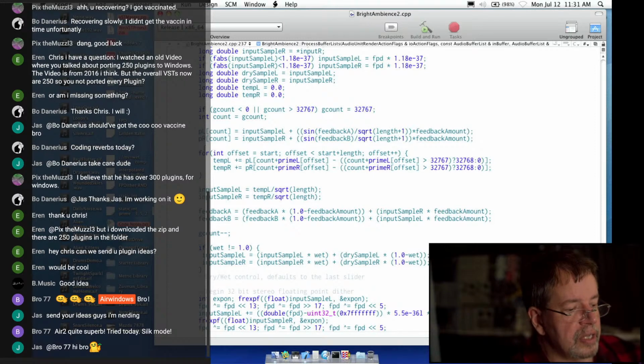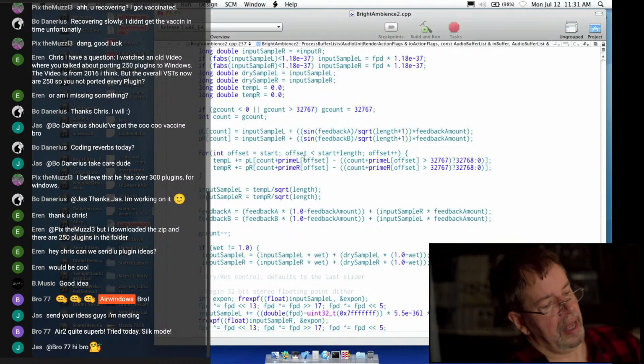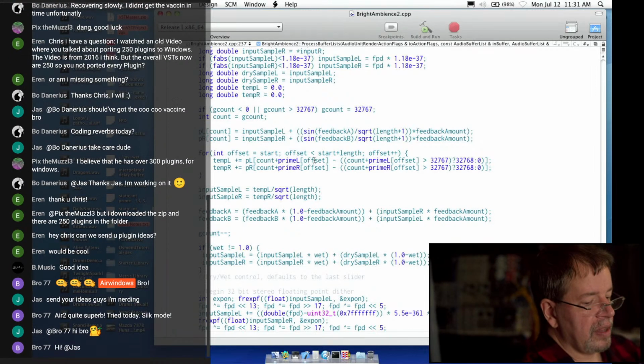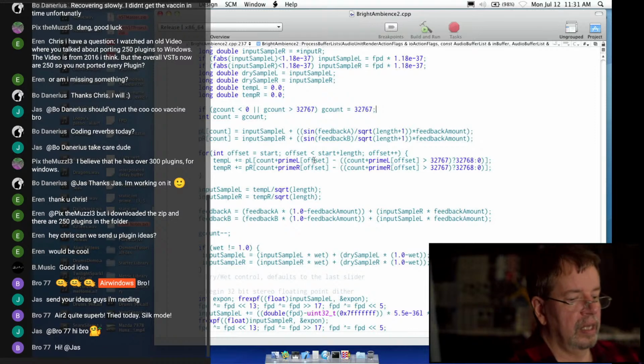We're building this. This says offset equals start, offset is less than start plus length, and offset plus plus. So this is counting from the first one that we use to the last one that we use. And it's doing this. It's taking the temporary variable and doing the echo. It's adding this. And then this is the way it wraps, basically.